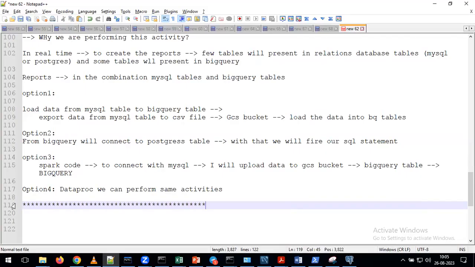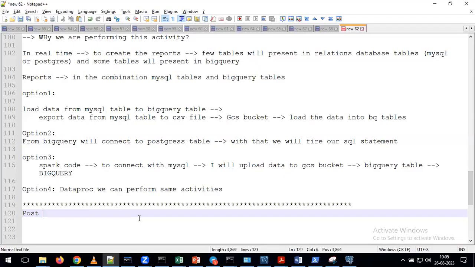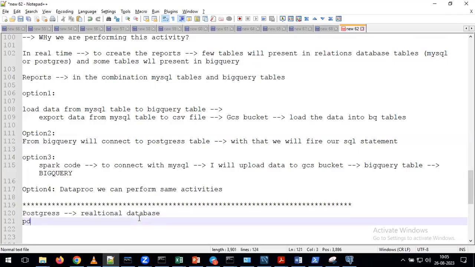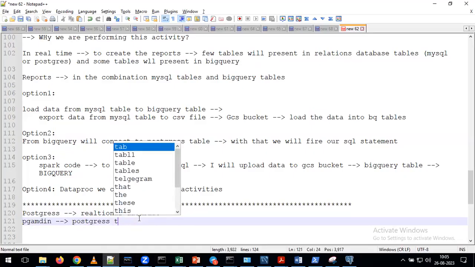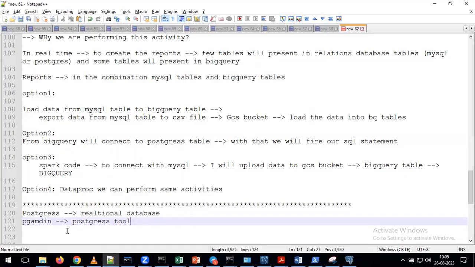Sir, this Postgres is just a tool, right? A third-party tool to connect. It's a database. Postgres is also a database. Yeah, Postgres is a relational database, like MySQL, which you mentioned. And pgAdmin, which we are using, is one of the tools for Postgres. By using this tool, you can connect to everything.